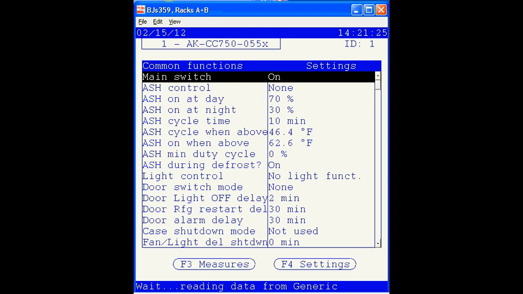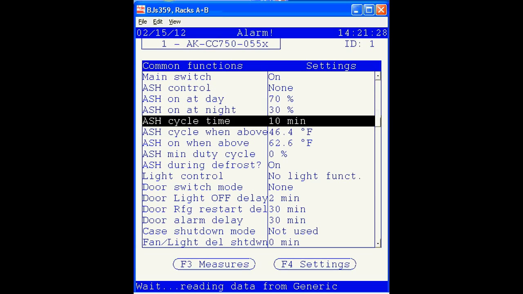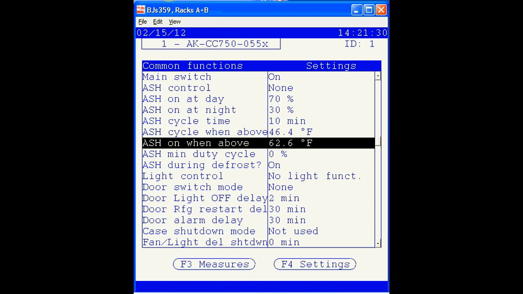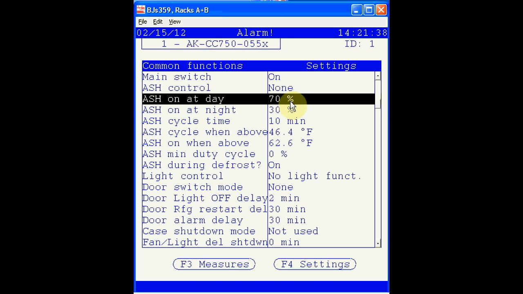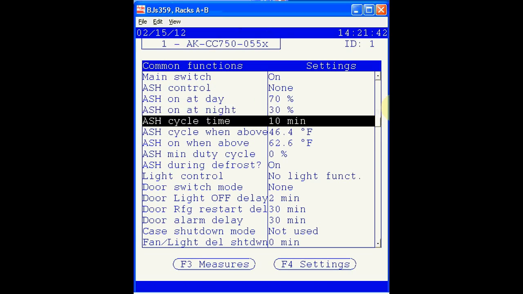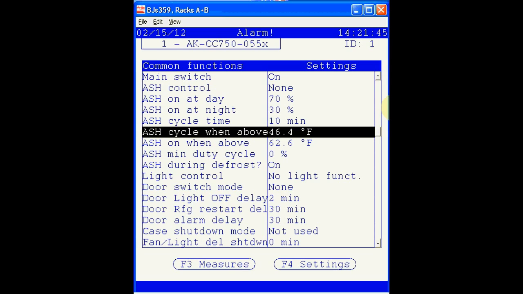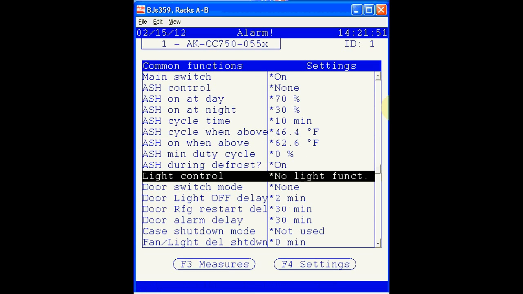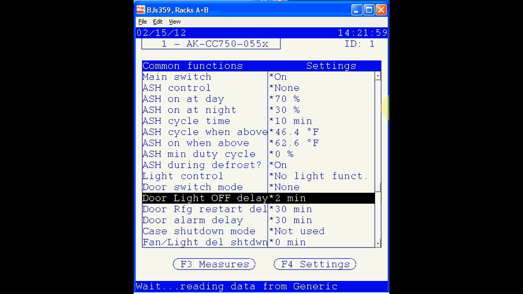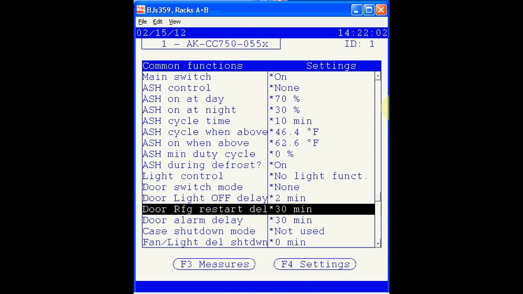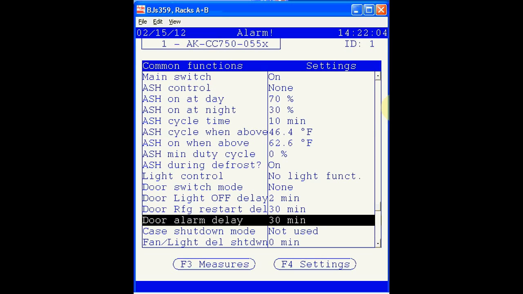If we click on F4, we then see the set points that are related to the common functions. Again, we are not using anti-sweat control here. So any settings related to anti-sweat control, including the day and night percentages, cycle time, or our range if using a dew point reading, are all irrelevant. We have no light control, and as mentioned before, we are not controlling anything based on the door switch. So any of the settings below this related to door switch control, refrigeration restarts, or door alarm delays are also irrelevant.